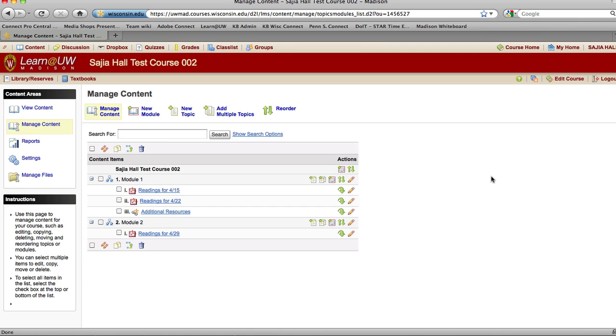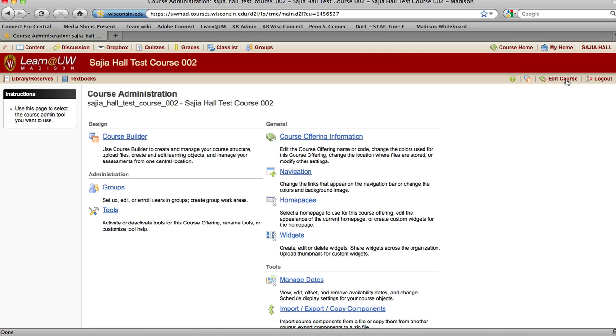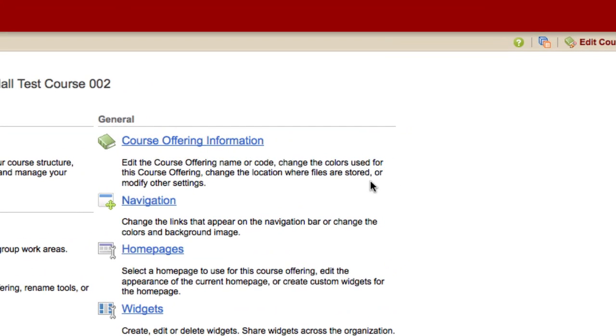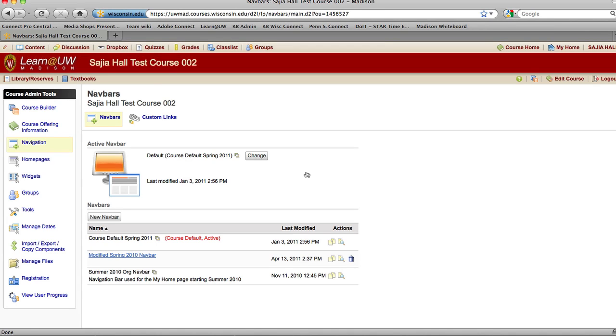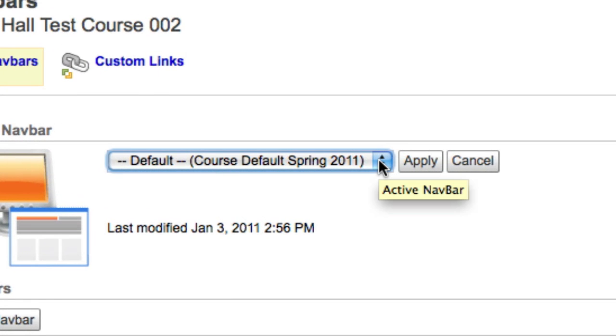To apply a new navigation bar, you want to go back to Edit Course. From here, you want to click on Navigation. You'll see that all the navigation bars from your old page are here under Nav Bars, as well as a course default one that says that it's active. In order to change it from the default nav bar, what I want to do is to click Change, and then select the one I want from the drop-down menu.